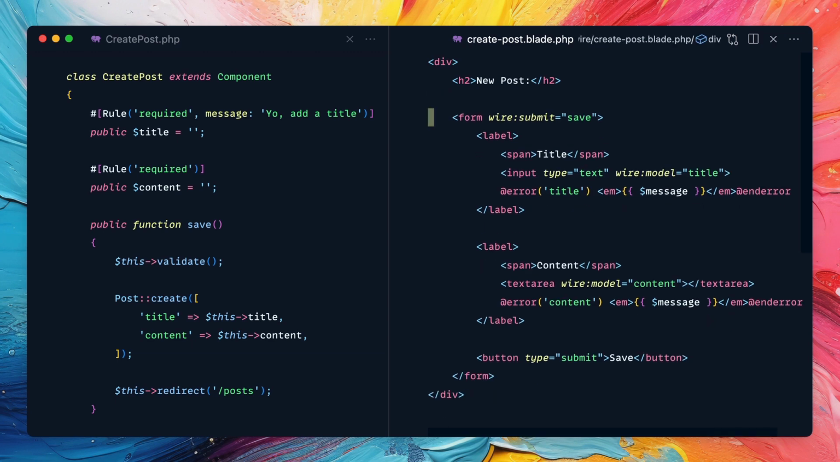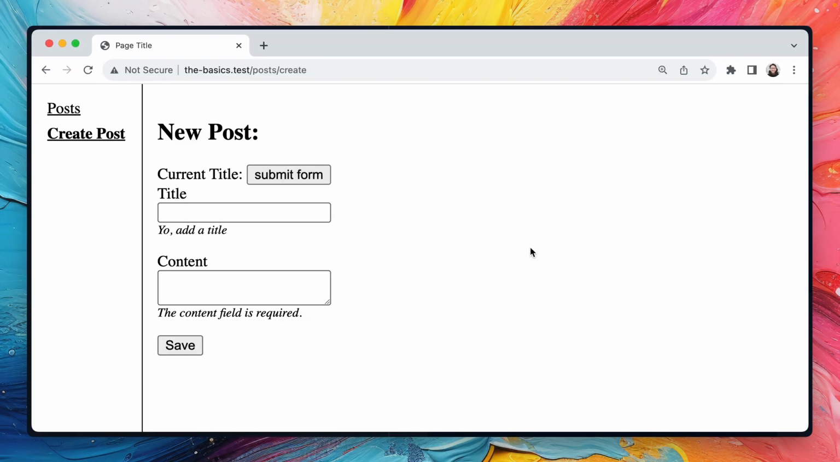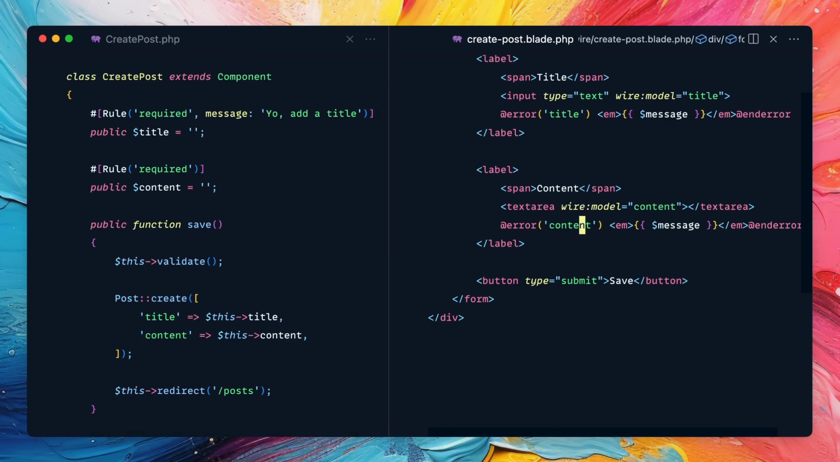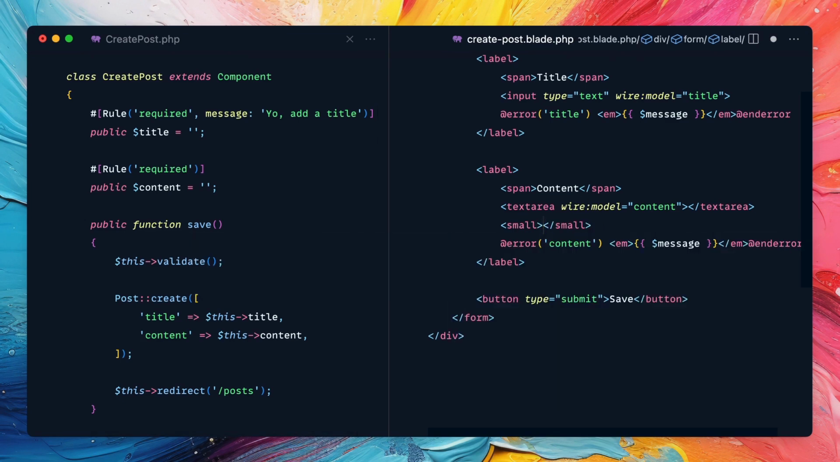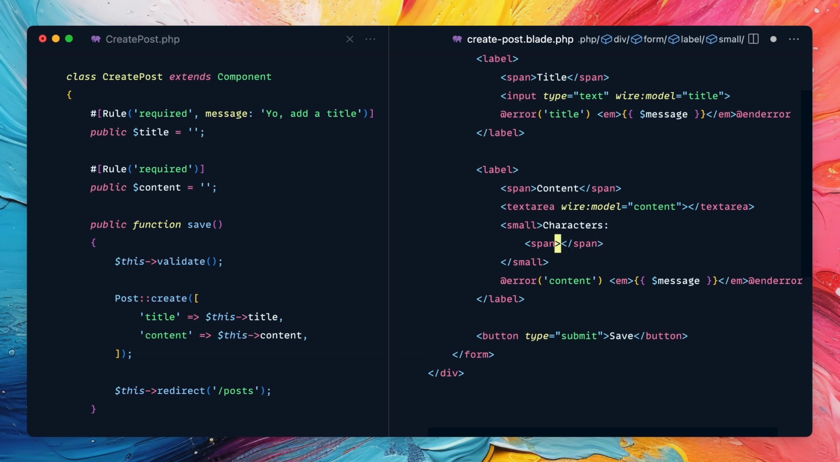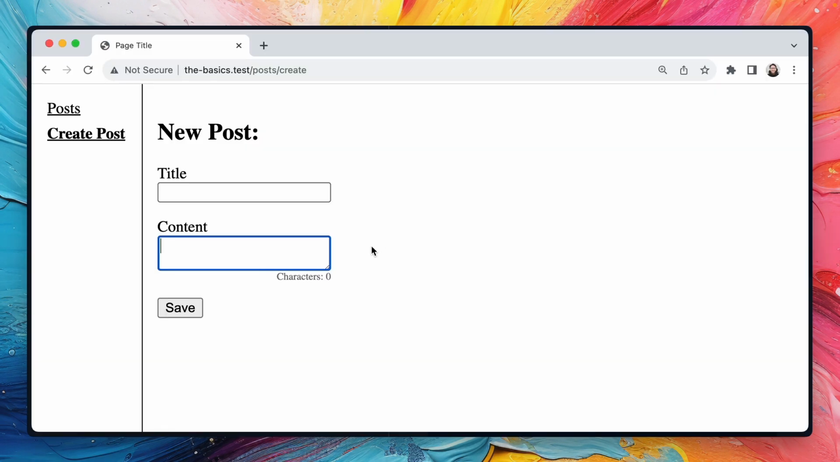Let's actually do something sort of useful with it to demonstrate what you might actually use it for in an app. So let's say you have this content field here for your post where you want to show users how long their post is as they're typing so that they're aware of how many characters are in there. So let's do that. Let's add this little small element and we'll say characters, colon, and then add a span. And let's put this on a new line just so it's a little bit nicer. Now inside the span, we could just use Alpine. We'll say x-text $wire.title.length, and that's going to give us the number of characters in content.